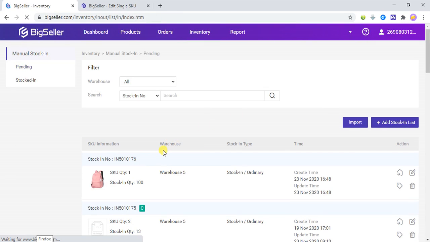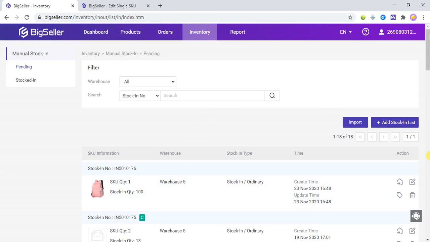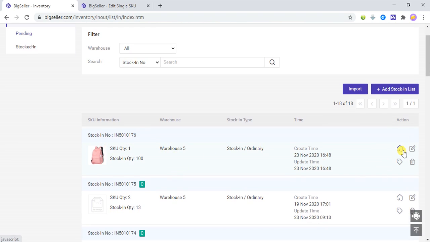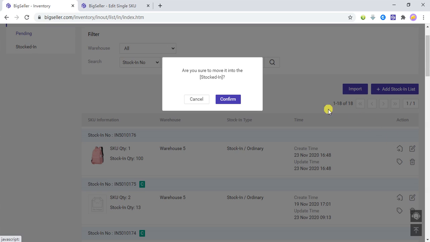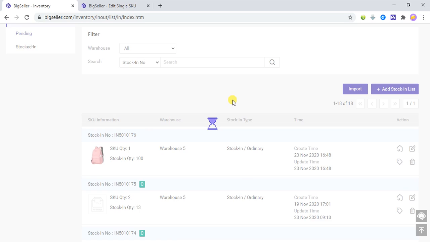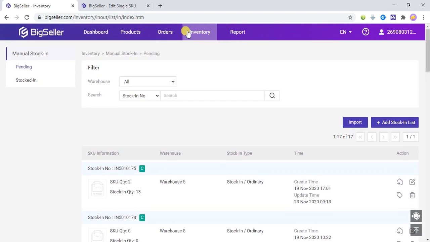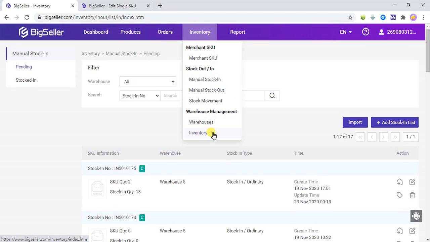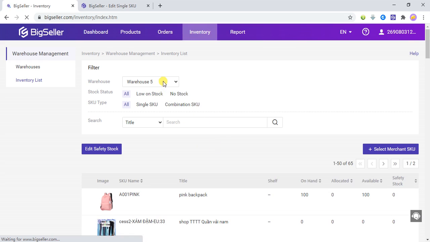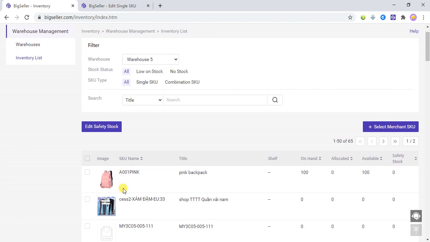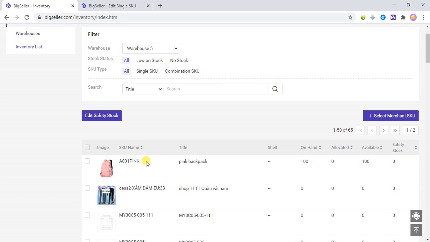The storing list is successfully created. Now I need to manually confirm it because I did not tick off put in immediately. Click Confirm Stored and then Confirm. Then we can see the merchant SKU will appear in warehouse 5, and this is the product, pink backpack.